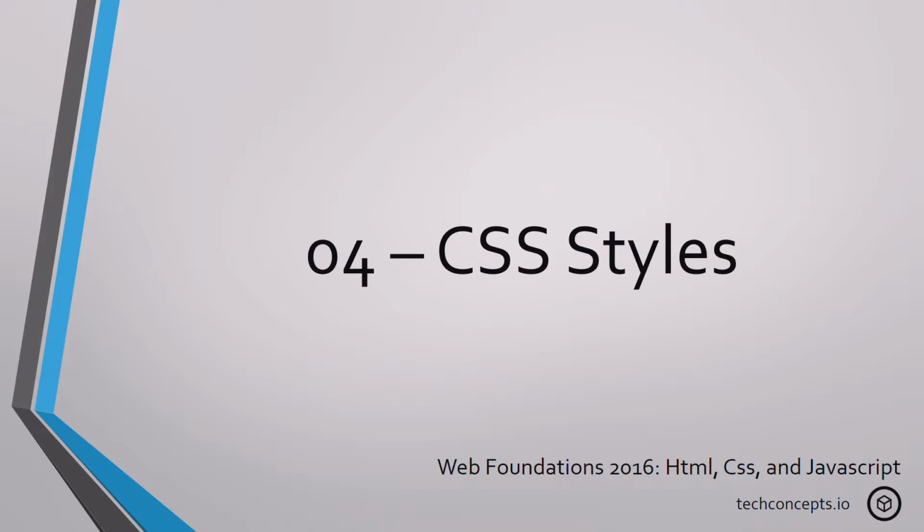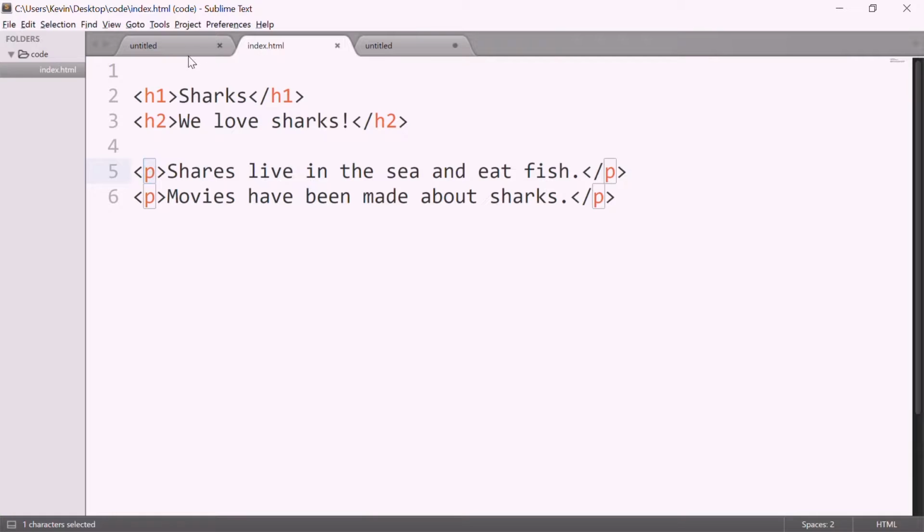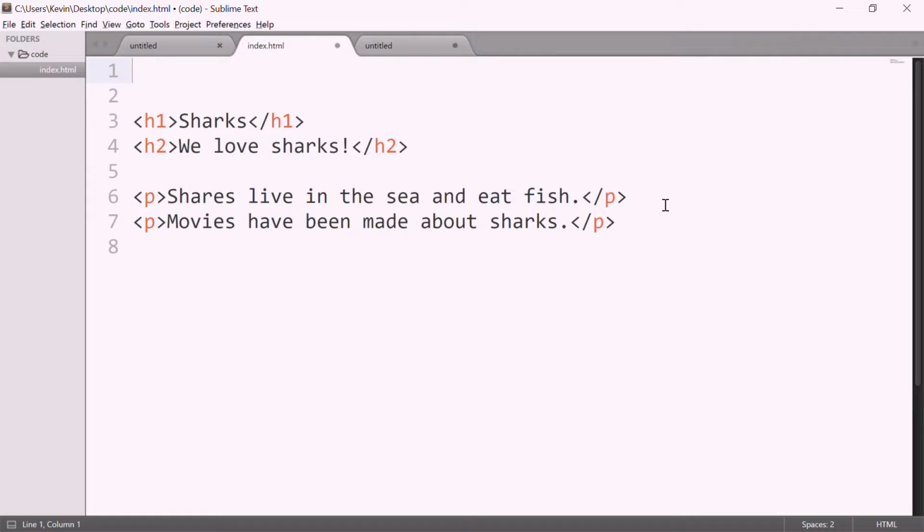So here we are again. In our last lesson, we talked about the standard tags, H1, H2, P. There's some other ones for a list, LI, unordered list, then you can add items to a list item. Anyway, we talked about the standard tags. In this one, we're going to talk about how you add styles.